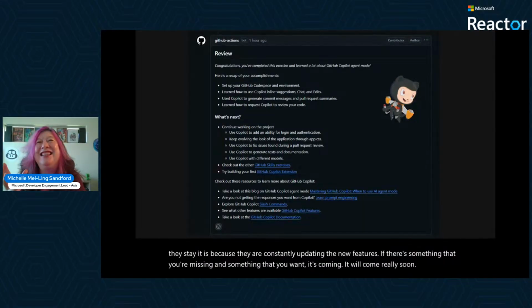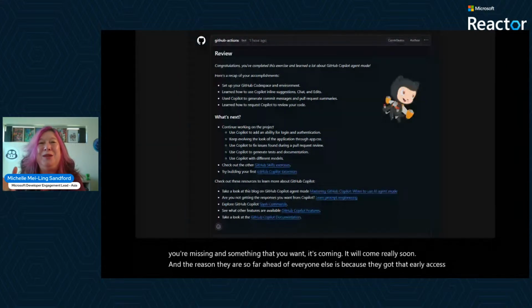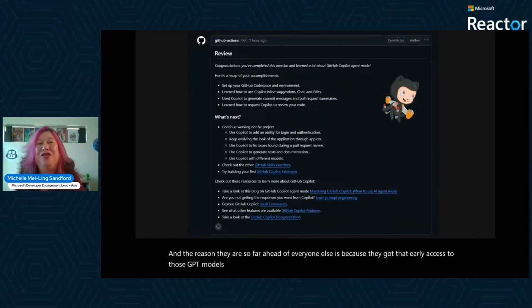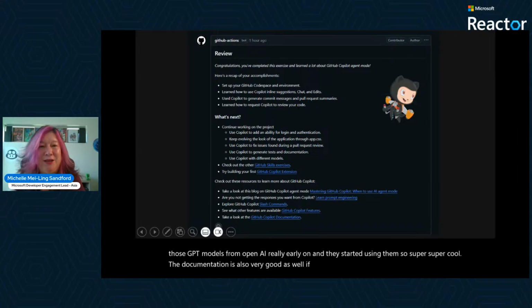And the reason they are so far ahead of everyone else is because they got that early access to those GPT models from OpenAI really early on, and they started using them. So super, super cool. The documentation is also very good as well, if you want to check that out.